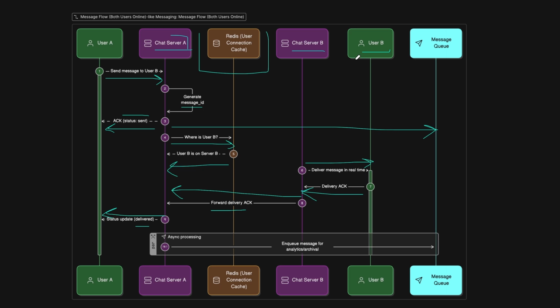And then whenever user B opens the message, the same process will repeat and we will now mark the message as read instead. Optionally, we can also enqueue the message for analytics or archival by using async processing between server A and the message queue. And meanwhile, the message queue will be writing the message to the message database, like Cassandra, for storing the history.